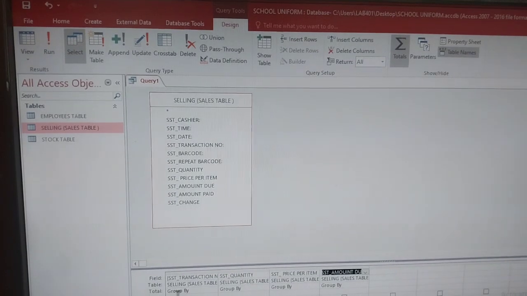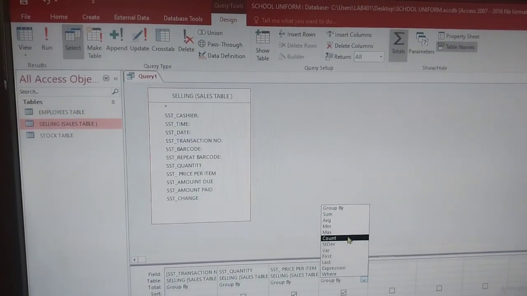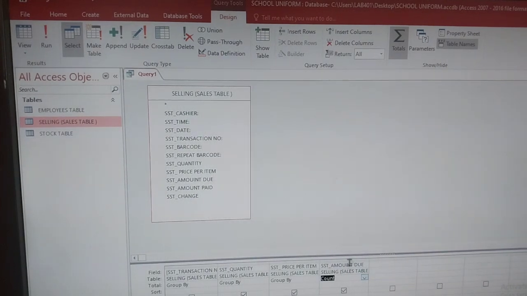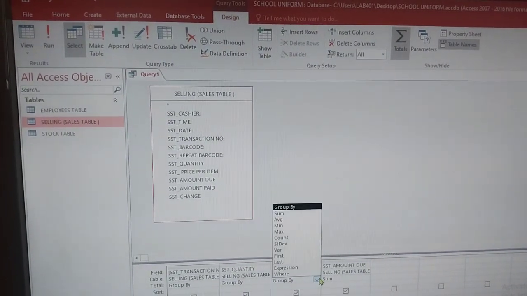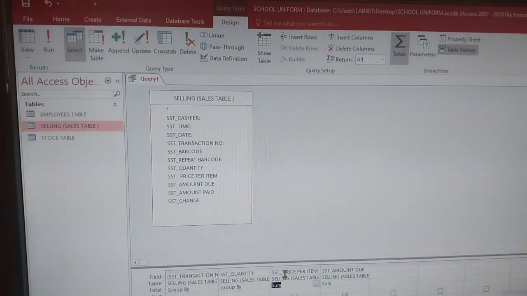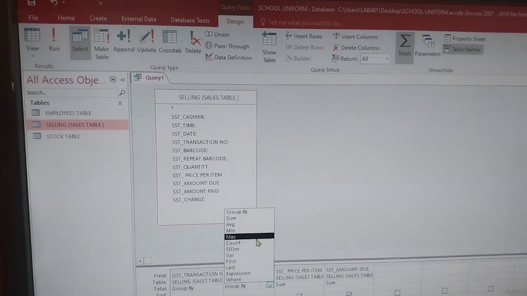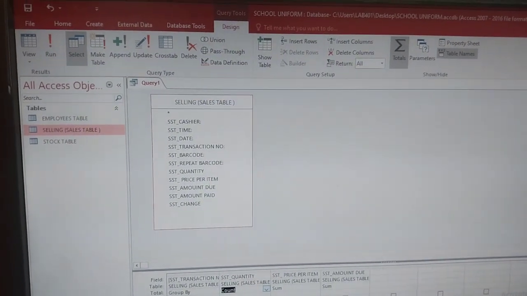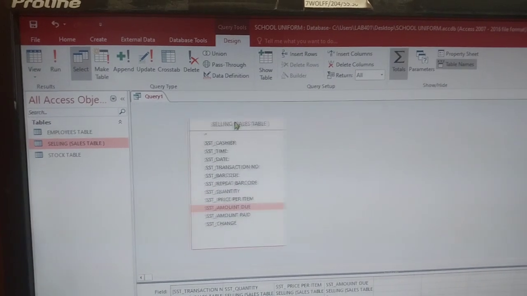After going to totals, you can see here you have group by, and then you say sum here, and then you also say sum here, and then on quantity you say count, and then you close your query. You don't have to create any relationship because it's only one table that you are using.